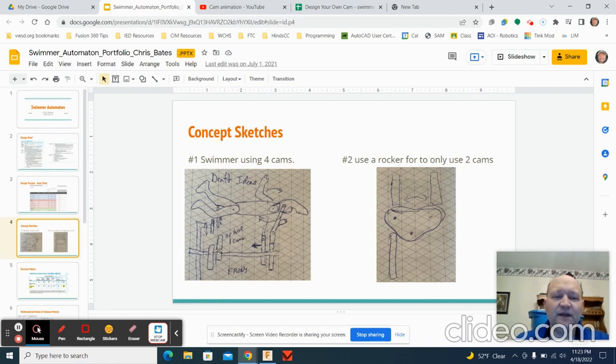It got a little complex, so I had another idea of having a rocker, and that allows it to have one piston going up from the cam and causing each of the legs to alternately move, to make it look like it's swimming. So you're going to have to decide what kind of movement you want for your automata, and then you can go ahead and start building your cam. In my case, I wanted to go up and down and alternating. So let's see.